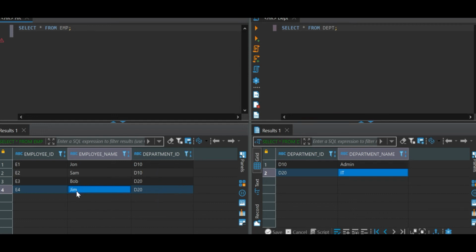So you can say, okay, for Jim, the department ID is 20. Let's check in the department table. Okay, I found the department ID 20. The department name is IT. So we know for Jim, the department name is IT. Same way for Sam, the department name is admin.